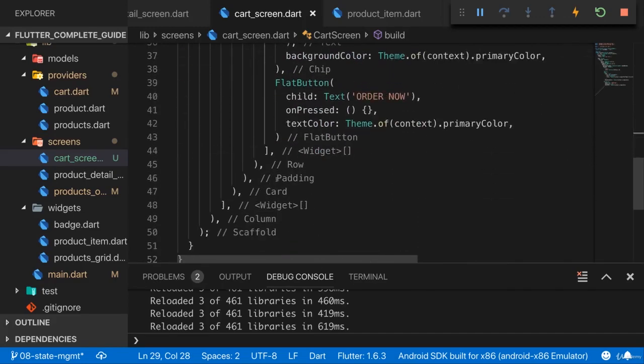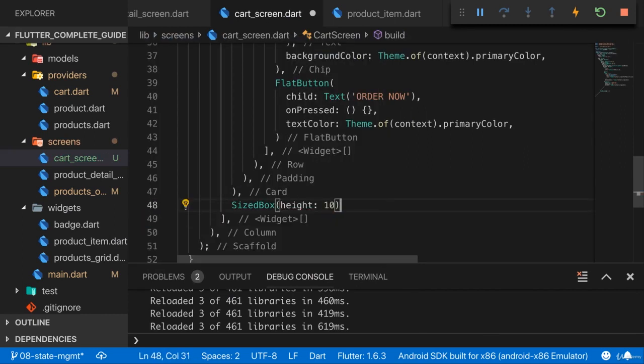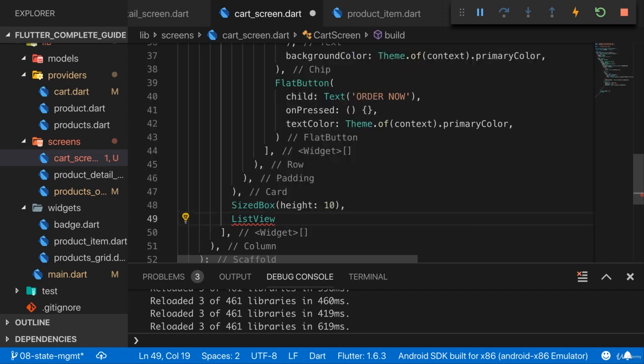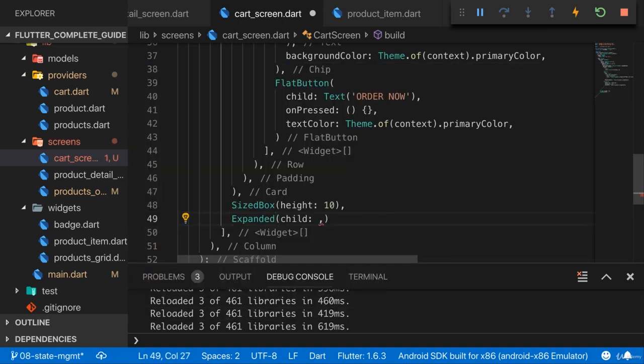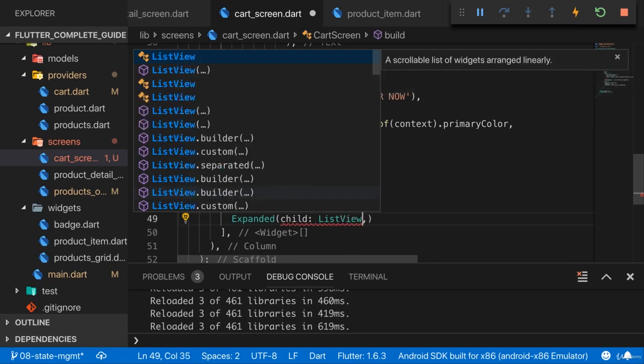To have some items below our summary card, I'll first of all add a sized box with a height of 10 to have some spacing. And then add a list view here, which should render all the items in our card. Now you learned that a list view directly inside of a column doesn't work, but all we have to do is wrap it with an expanded widget, which ensures that we take as much space as is left in this column instead of as much space as you can get, and then use our list view in here.